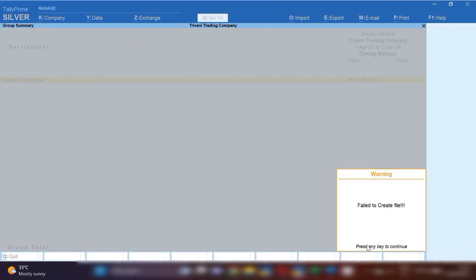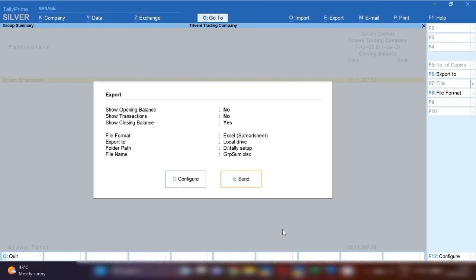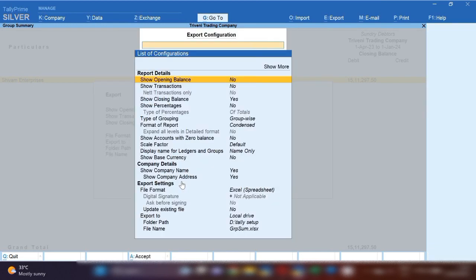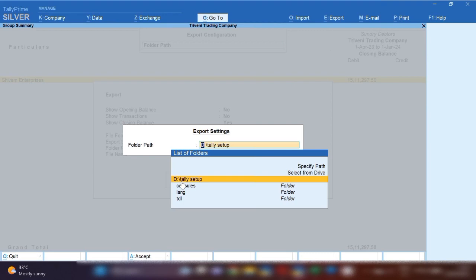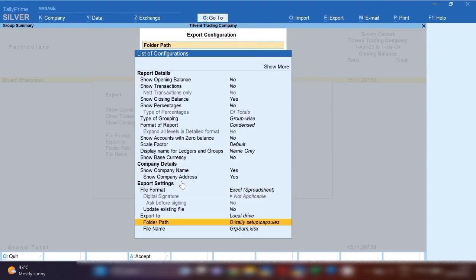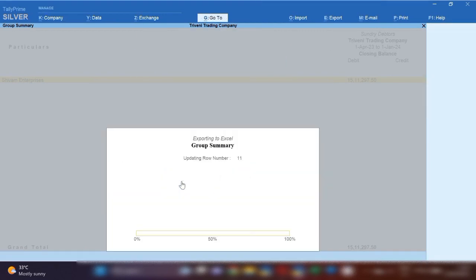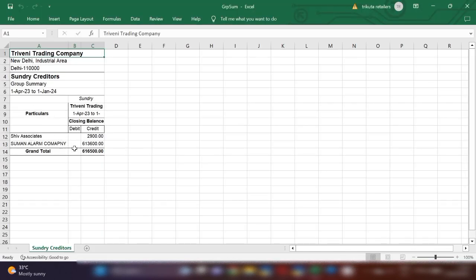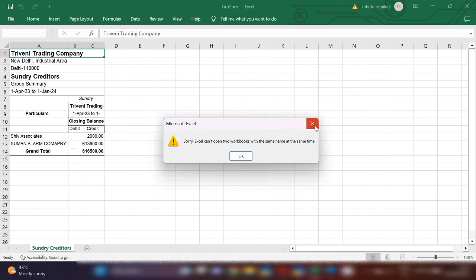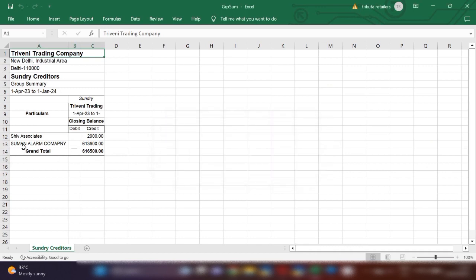Now you can see the file transfer has failed, so click on the configure option again, and we need to change the file folder path. I'm going to change the folder path and then click on the send option. Now you can see our Excel file is getting exported. So this is successfully exported. Now you can save this file and send it to any of your seniors, your senior CA or boss if they are asking.